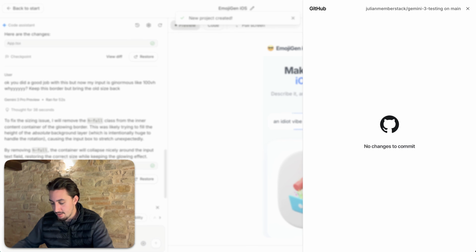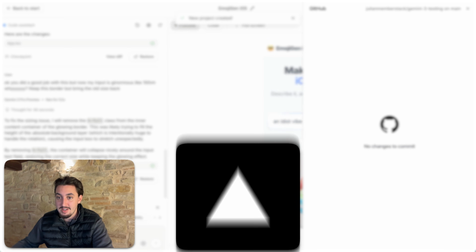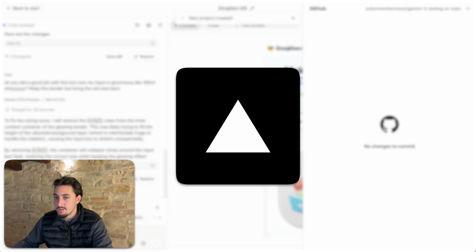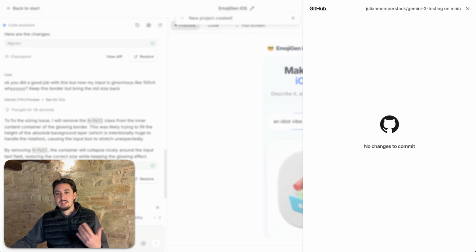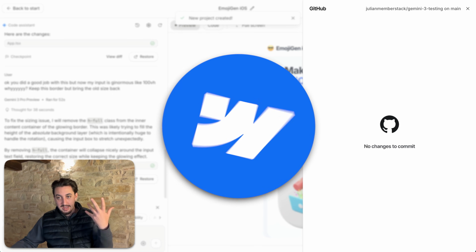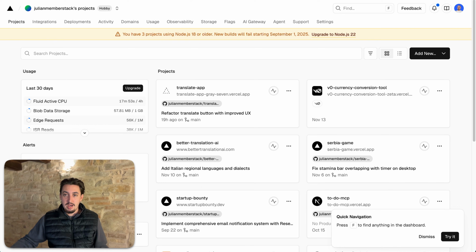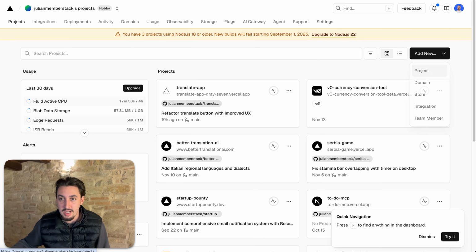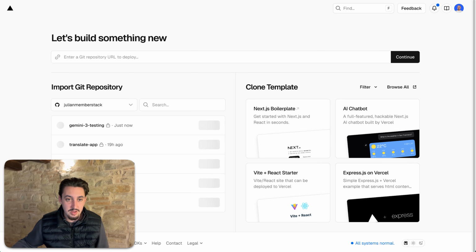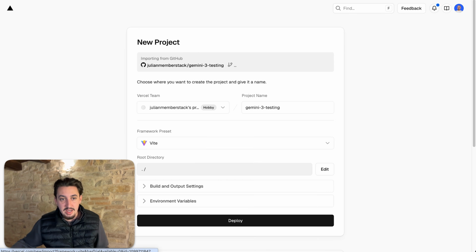Excellent. And what I'm gonna do in the meantime is try to deploy that via Vercel. Okay, no changes to commit. I really enjoy this, it's a pushing experience similar to publishing to Webflow. For people who are brand new to vibe coding, it might seem confusing, especially with the commands, and so this just makes things so much easier. So anyways, I've got my Vercel account open here. I'm going to add a new project, and hopefully we can find this Gemini 3 testing, import that.